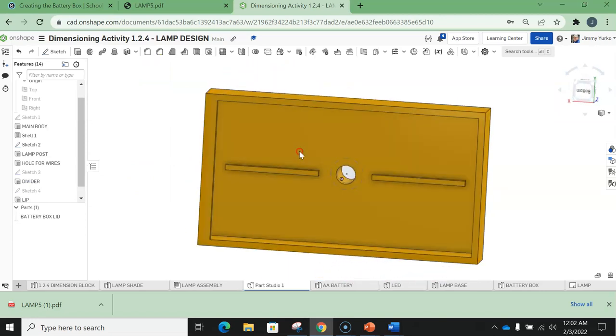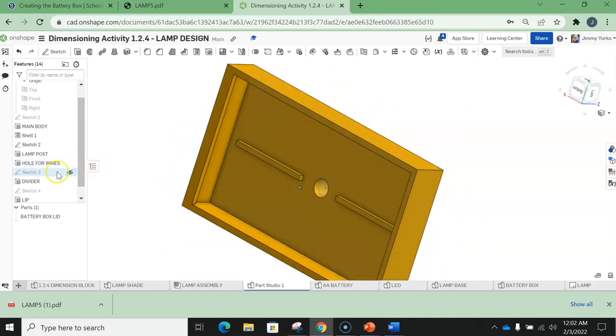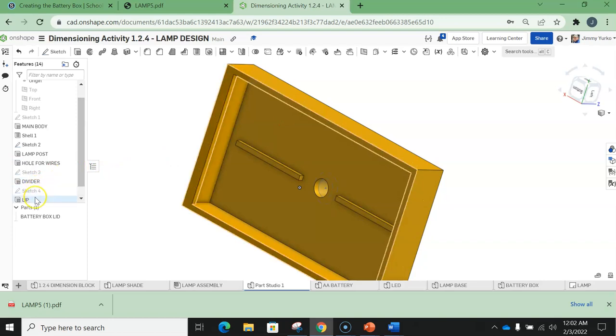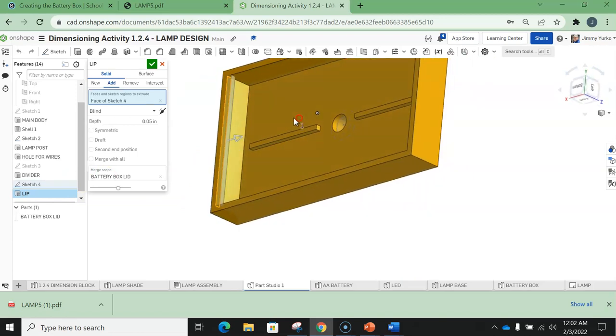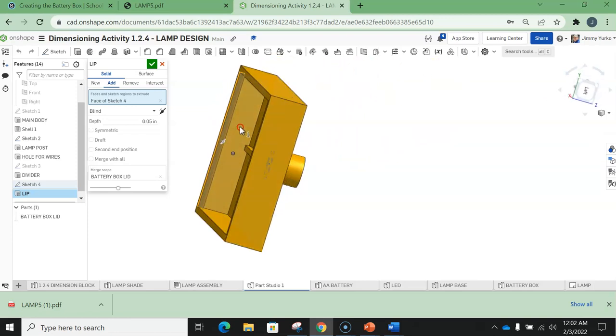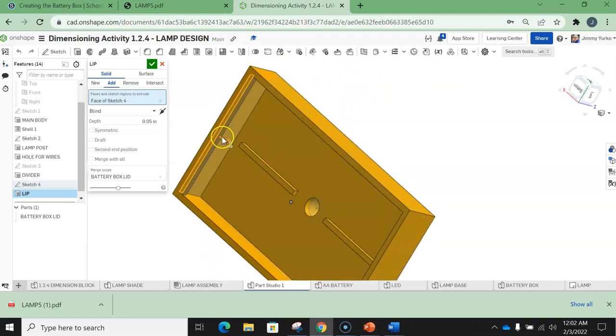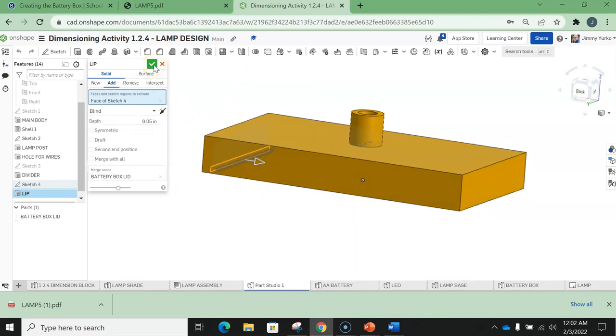Now we have a battery box with the lamp post. The last thing to do was add this lip, which we were successfully able to do by drawing a rectangle at the top of here and giving it the dimensions shown in the drawing, which were all the way across, and the width, the location all the way at the top of the box here, or the bottom of the ring, depending on which perspective you're looking at it. And then we extruded that 5 hundredths of an inch, 0.05.